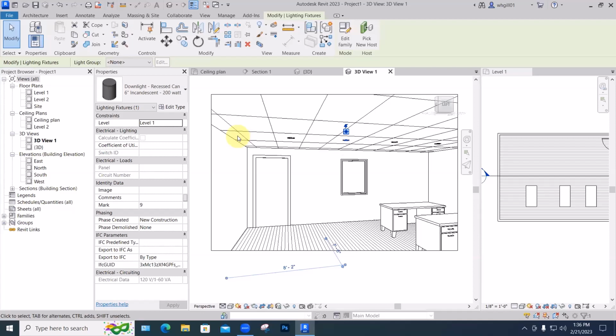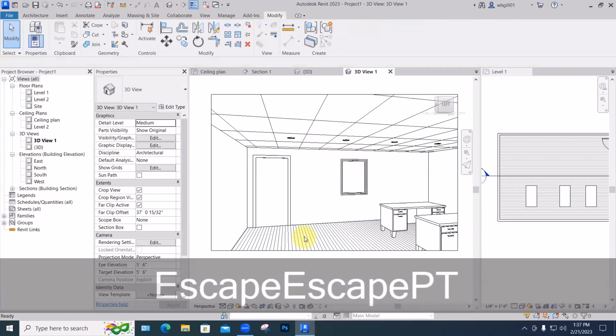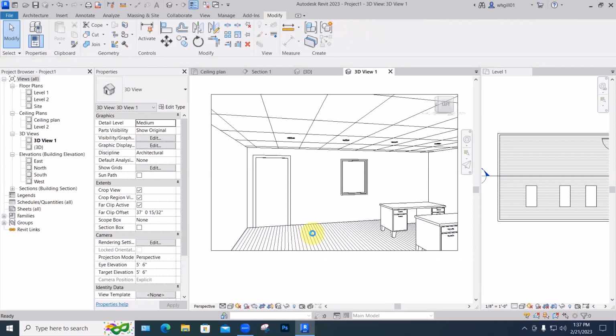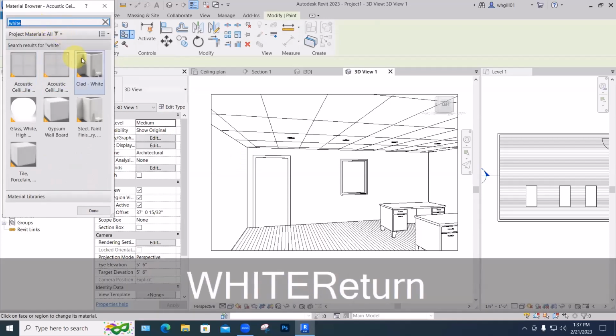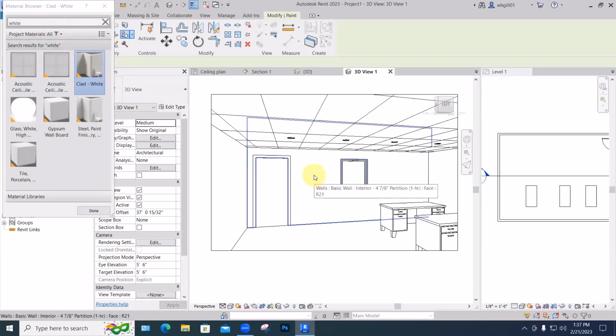It's really just like changing the dimension of a chair or a desk, just using a type parameter to change a bunch of things globally. You do that with a type. So initial intensity. Let's look at the initial color temperature. Let me paint this floor white just so we can see the color temperature change. This clad white is a good one.